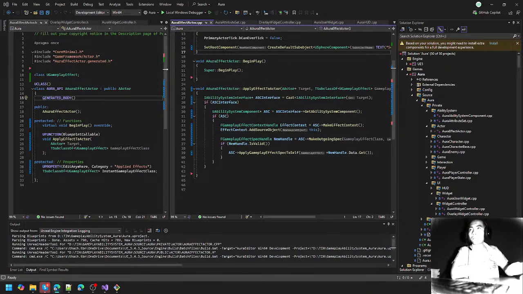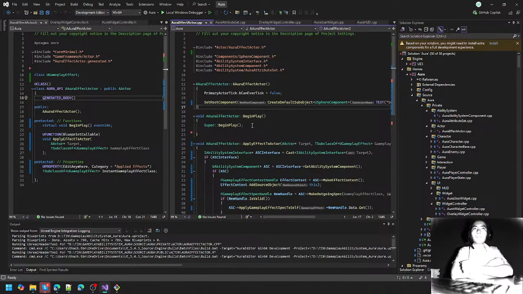Well, I'd like to still have functionality here in C++, but I'd like to give the designer side some control over how this actor works. I'd like to make this actor really flexible and easily configurable on the blueprint side. So if we want to add a mesh or a sphere or a box or capsule component, we can do that and we can add it to the root component.